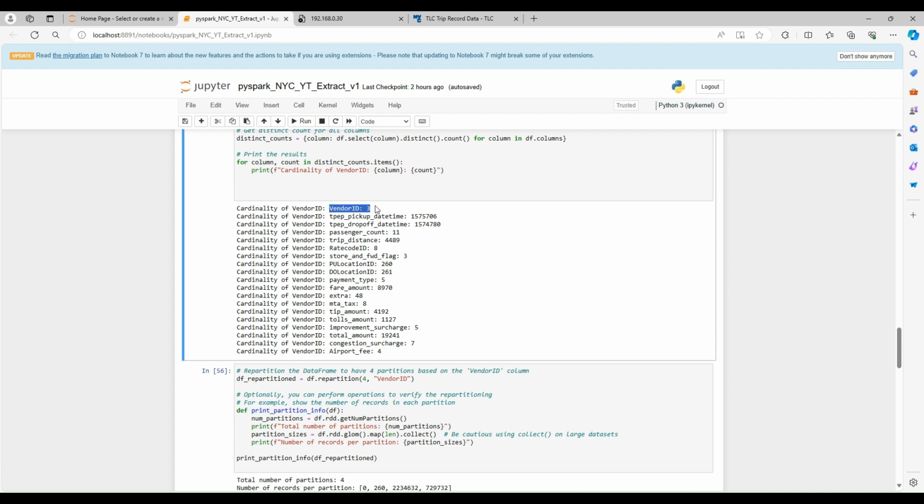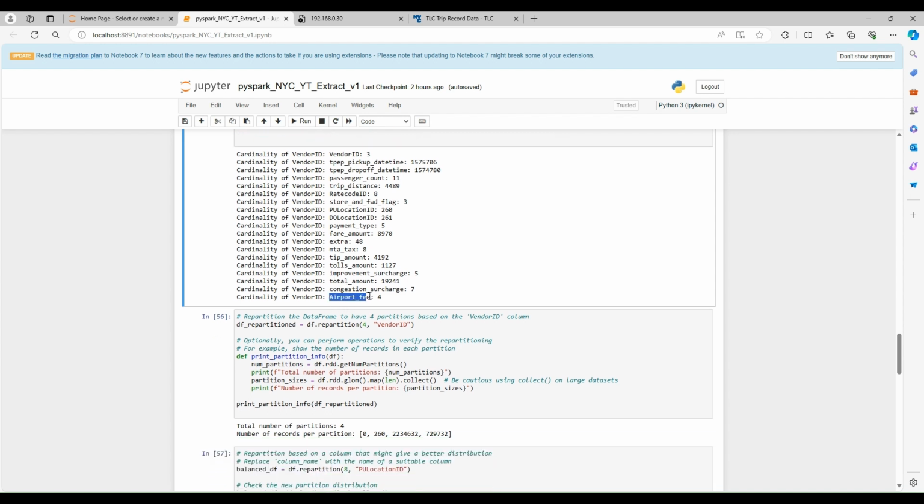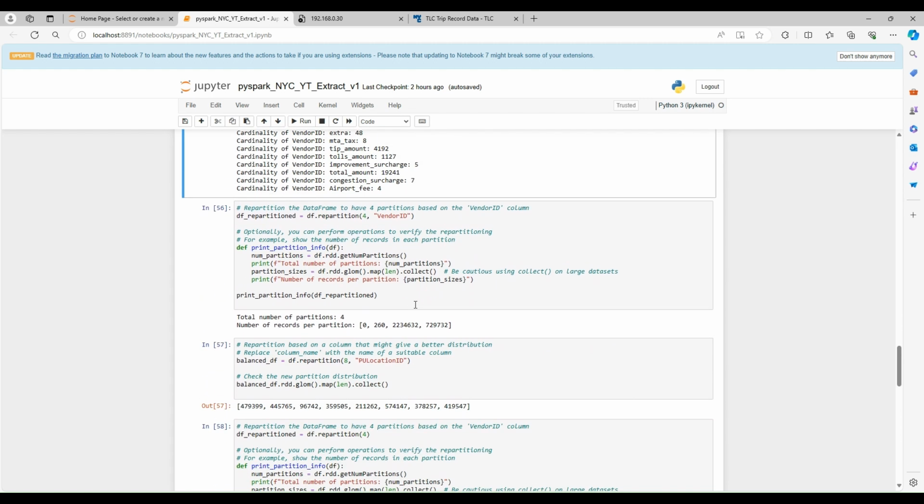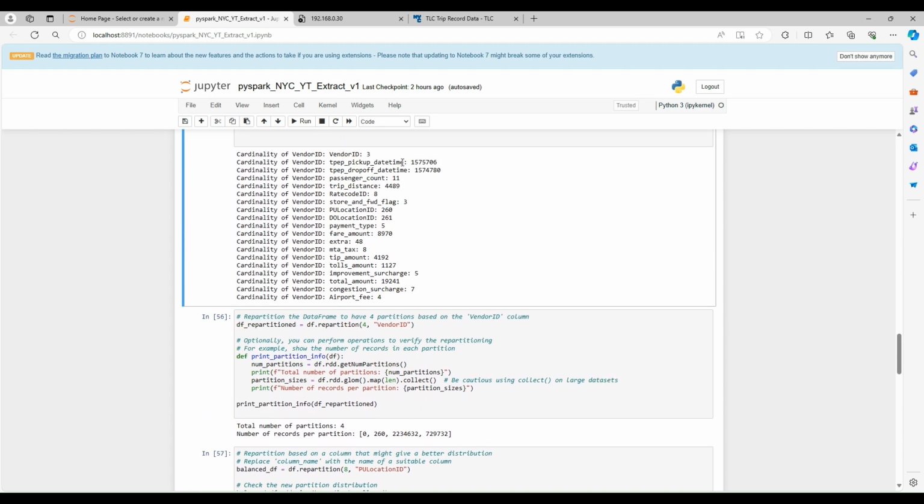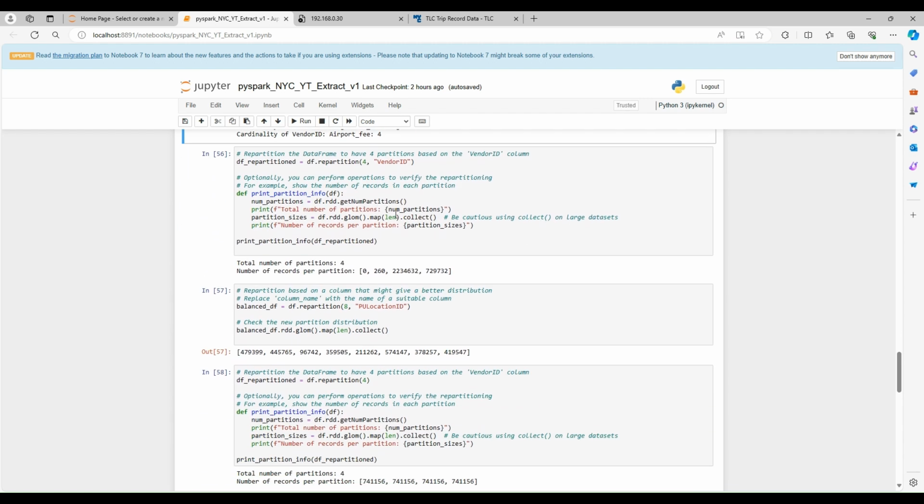Like they might be interested to know which vendor is performing well. They might be interested in payment type, how customers are paying more. You know, airport fee, what kind of airport fee? So we can look into it. Obviously, they would be interested in the pickup, like what's the most busy pickup time, but we can't do that because it's too much. There is no cardinality in it.